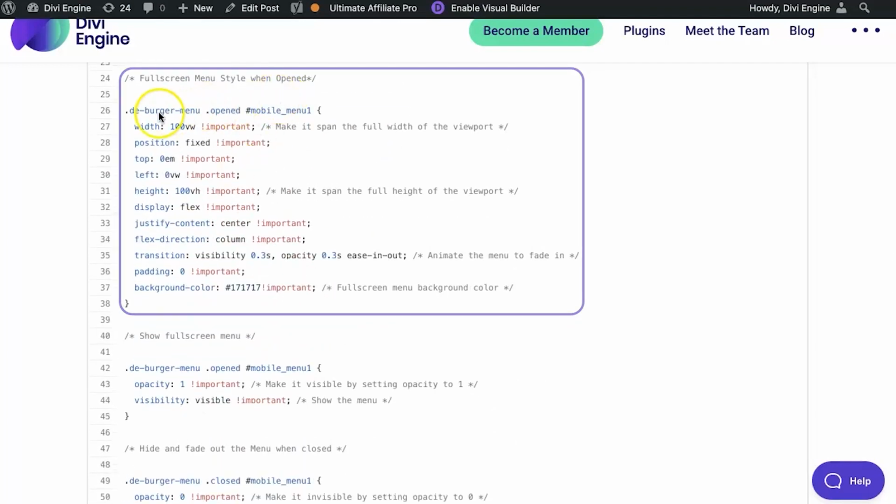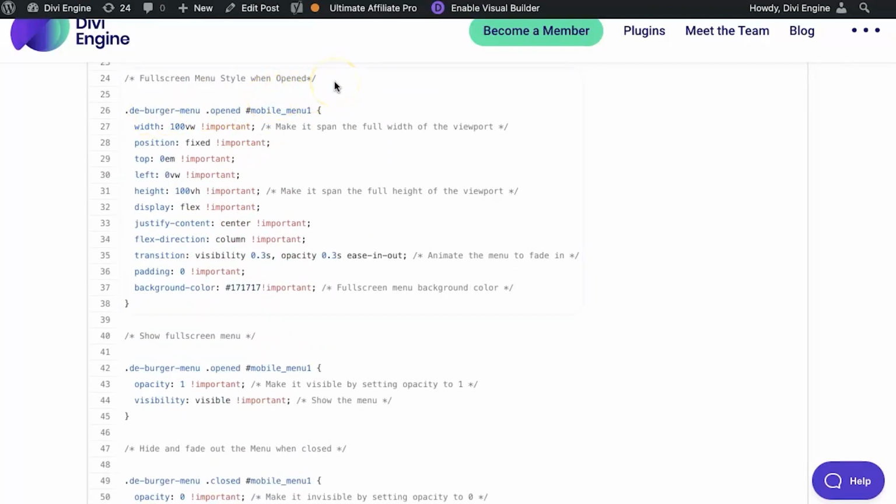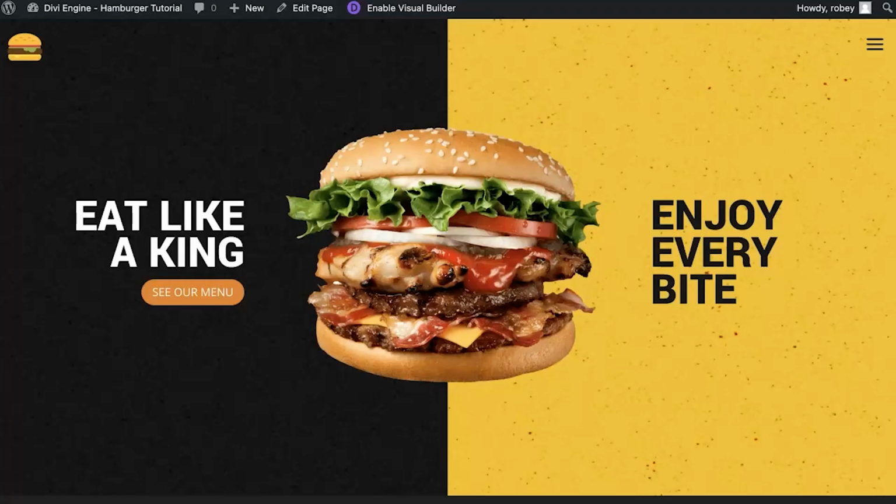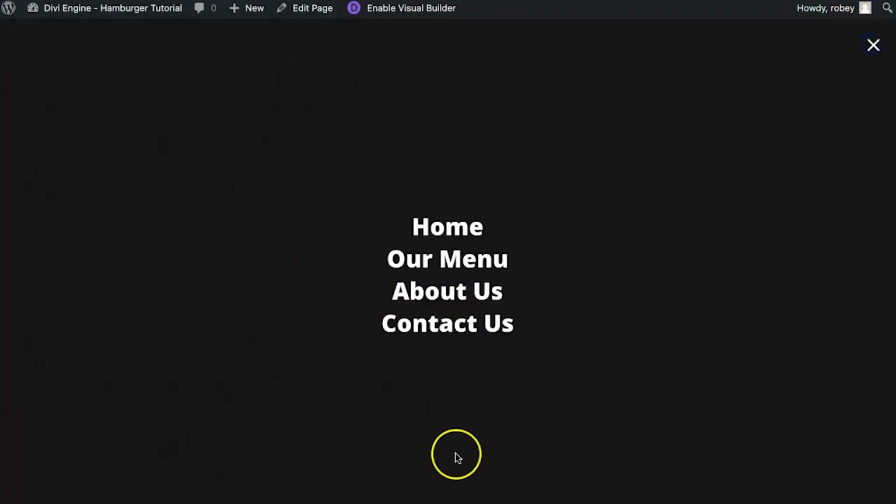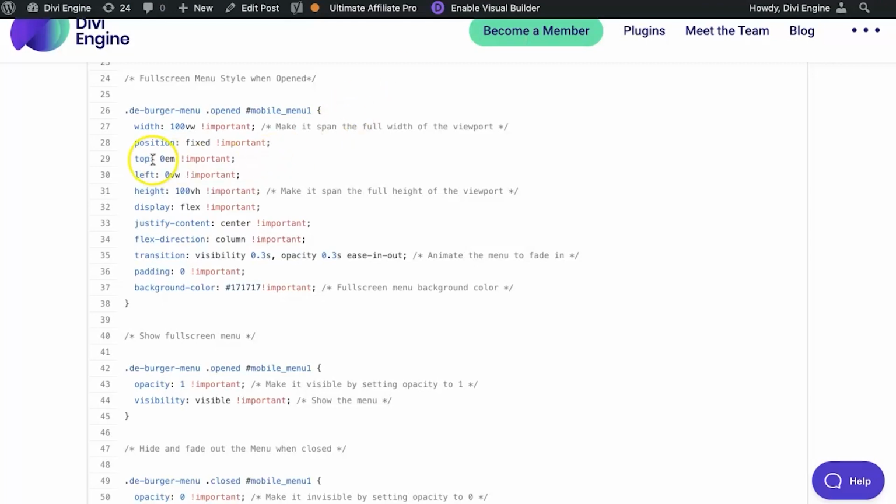And now we've got the style for the full screen menu when it's opened. So what we're talking about is this screen right here. What we want to do is make sure that the viewport's full width, that the position is fixed so you can't scroll around. Height is also 100% of the vertical height of the browser window. Now the rest of the code's not really that important.